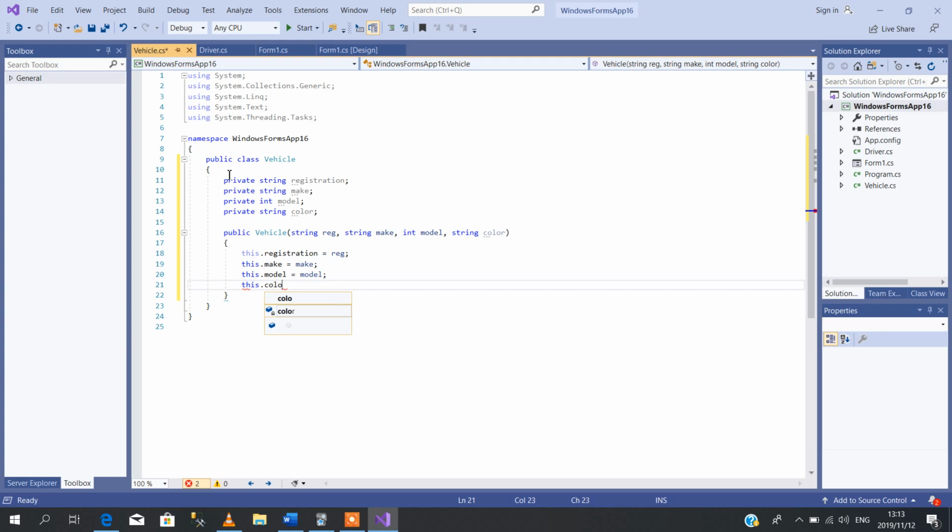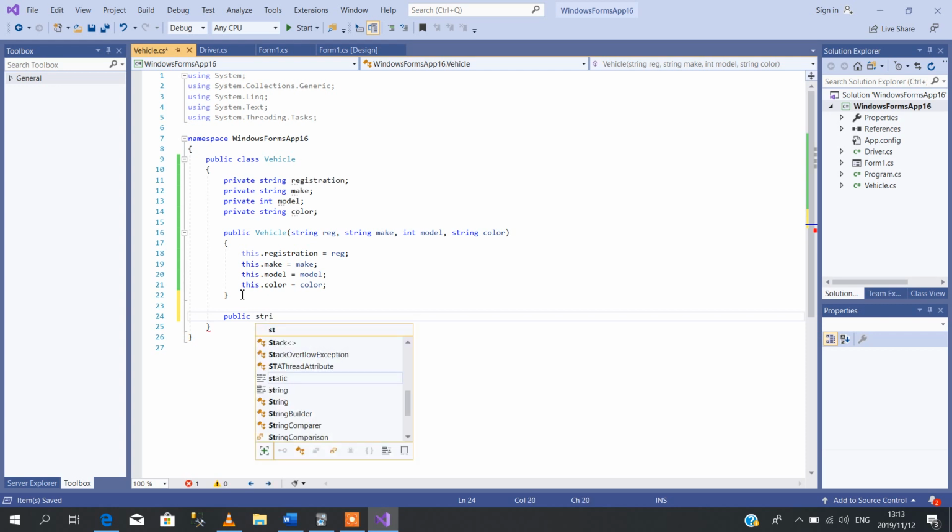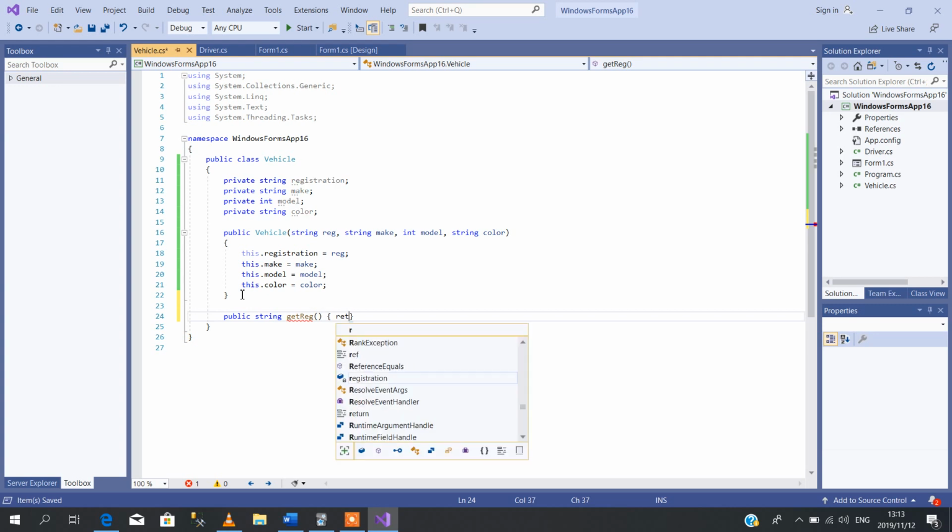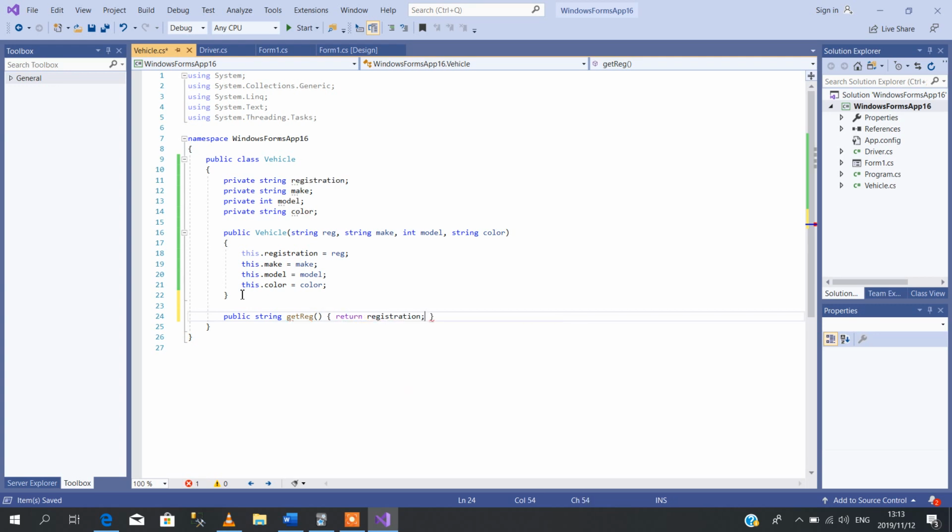This dot color is equal to color. Okay, powerful. And then now we get the accessor methods, which is public string get the registration. Okay, let's remove that guy. And then we return the registration, public string get the make. We return the make.